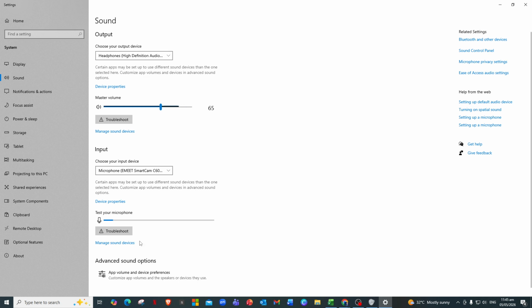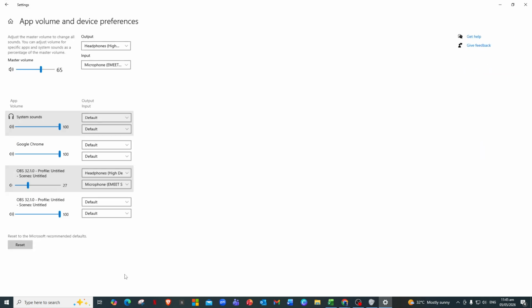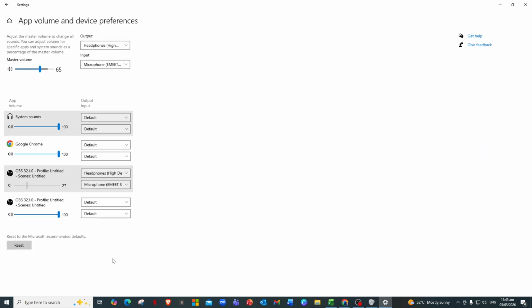Back in the main sound settings, open More Sound Settings and switch to the Communications tab. Set it to Do Nothing, so Windows doesn't automatically reduce volume when it detects calls.